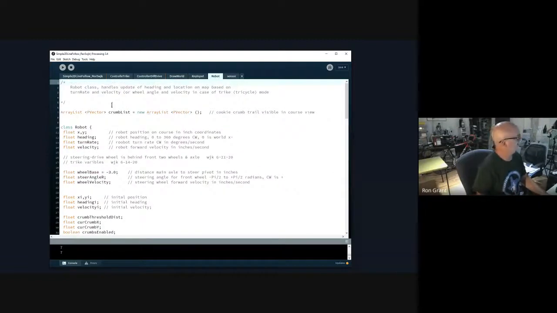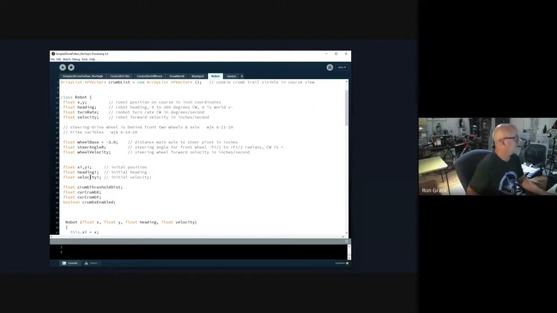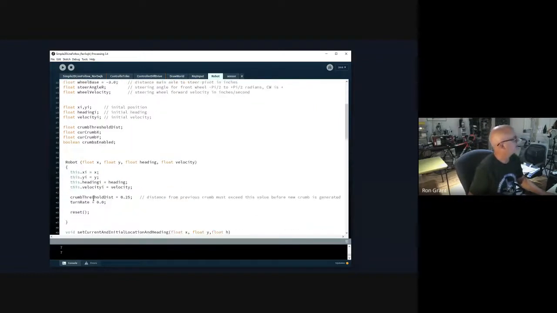The robot itself is a class that's defined, and here we have the position, the heading, the turn rate, and the velocity. Then there are a few different variables for Will's tricycle model. This also handles cookie crumb drops, and cookie crumbs are dropped with a threshold of 0.25 inches. So this keeps you from generating millions of crumbs if you stop your robot or whatever.